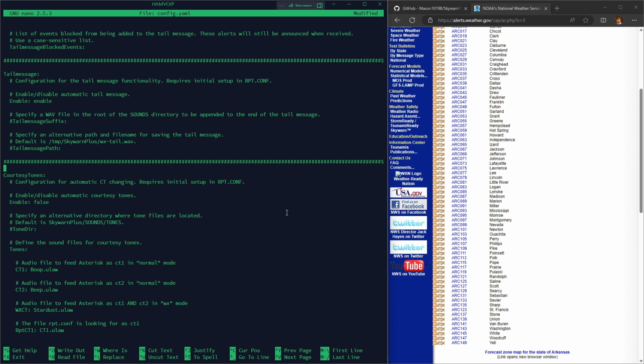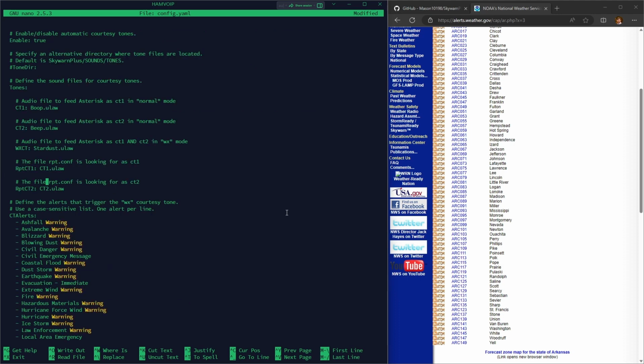The courtesy tone section lets you set up SkywarnPlus to automatically change the courtesy tone of your node. Now, this is a little bit complicated and might not make a whole bunch of sense just by reading it, but I am going to set it up so that you can see how it works. So I'm going to go ahead and enable this. The tone directory, I'm going to leave it the same as it's included with SkywarnPlus. And I'm also going to leave all of these tones set the way they are included.